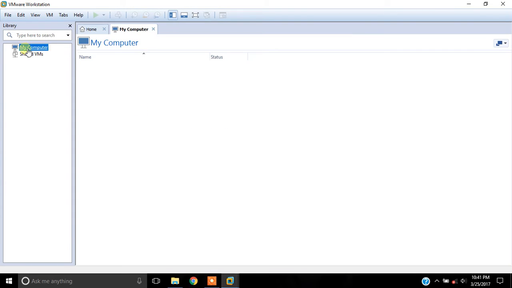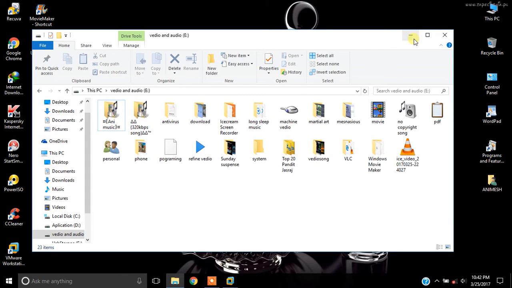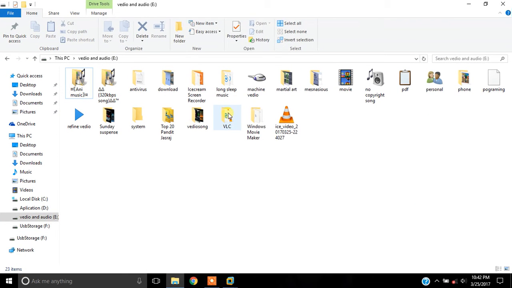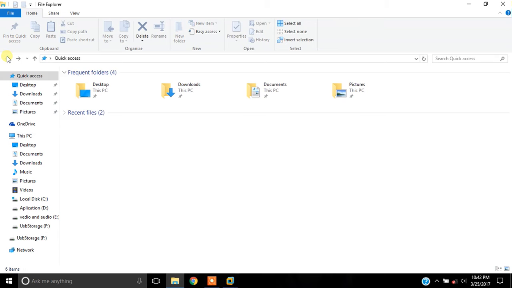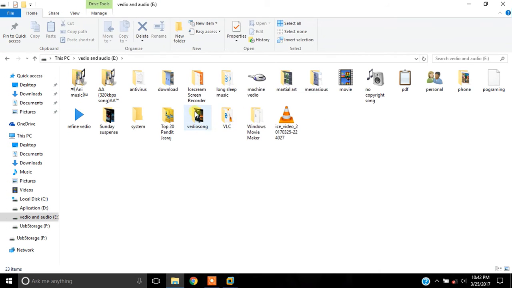And now our Windows 7 is successfully deleted from our disk and from our computer. So in this method you also delete your operating system. Now let's check whether it is deleted or not. So here one folder, VBox, is missing. That means our Windows file is successfully deleted from our computer.